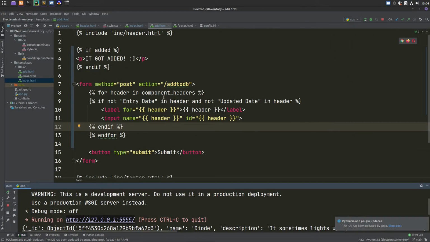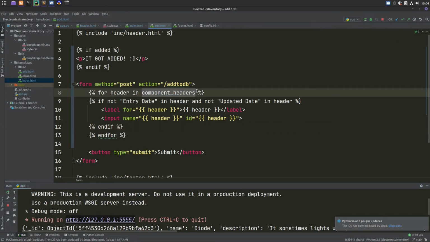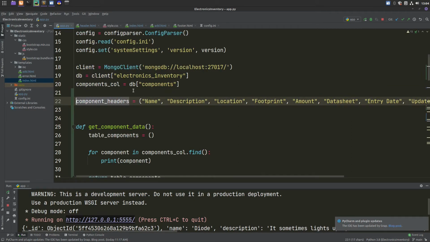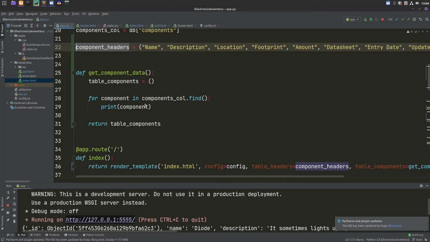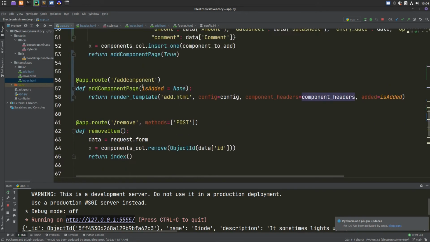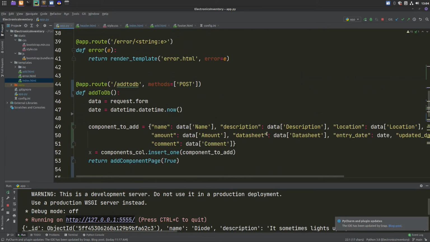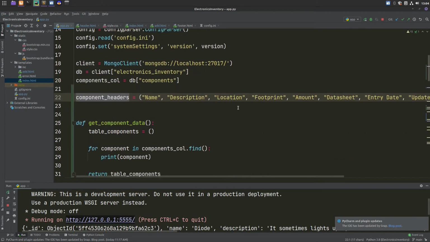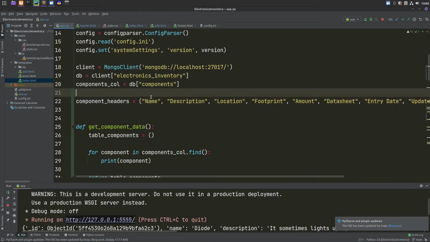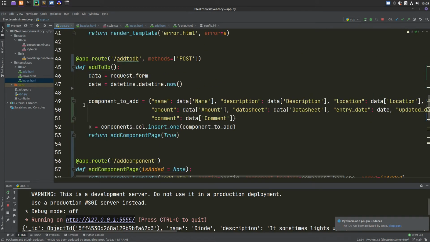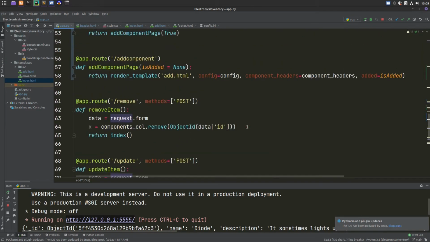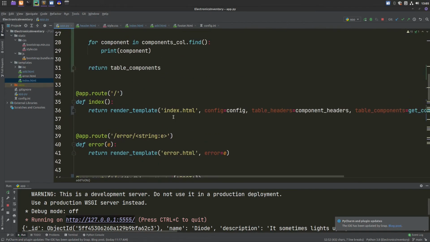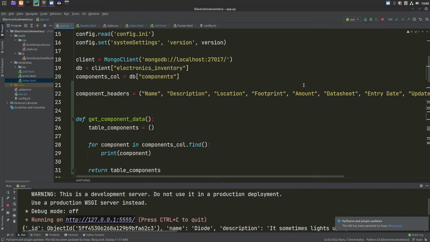This allows us to use the same component headers as this in getting the data, adding the data, updating the data, everywhere using the same one. I could hard code it because the headers are unlikely to change, but if they do change, I just need to add one to here and then add it into here, and everywhere else I'll end update, but everywhere else it should be the same. I wouldn't have to add it in a million places if I decide to add an extra one, only 3 or 4.